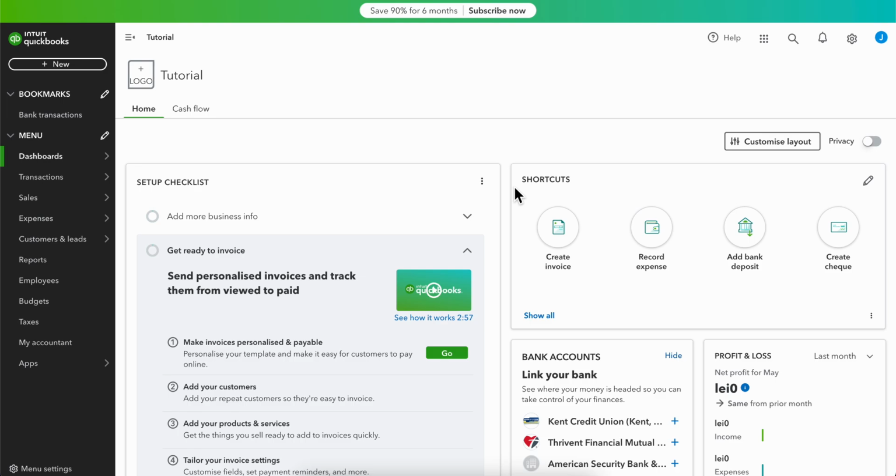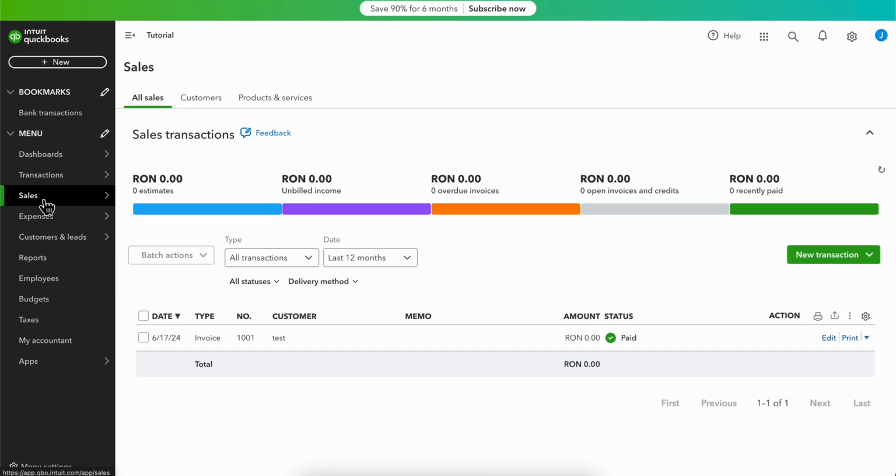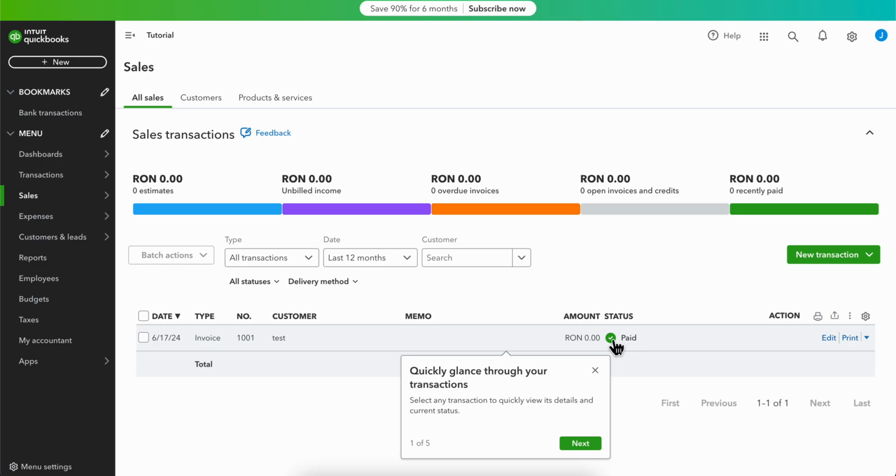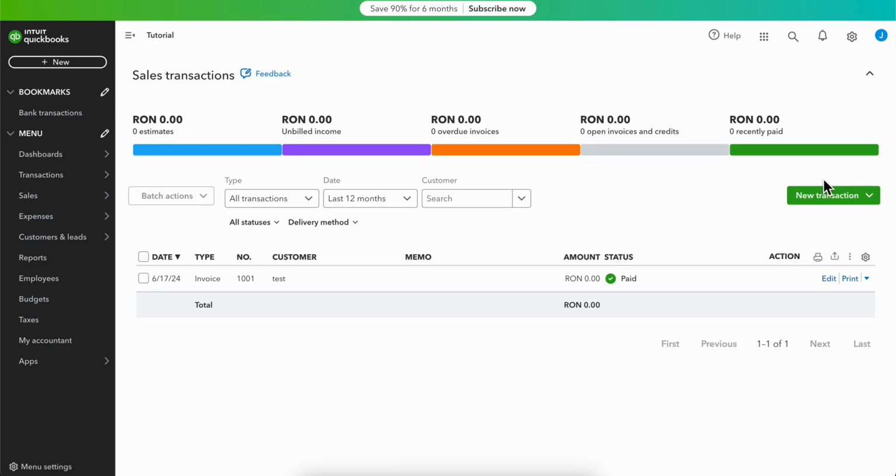In this video, I will show you how to unmark an invoice as paid in QuickBooks. So what you're going to have to do is simply go to Sales, and then here you're going to find all your invoices. Now, as you can see, this one is paid. So what you're going to have to do is simply click on this arrow and then go to View/Edit.